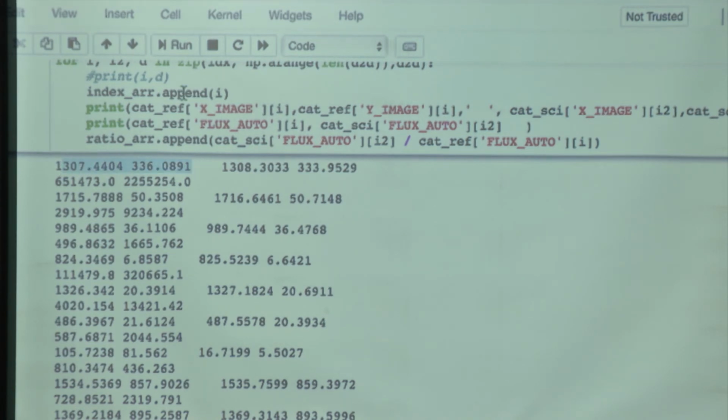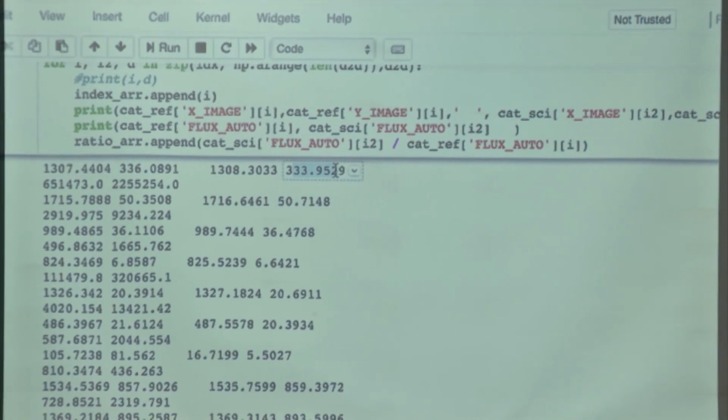this case, in the reference image, and then the coordinates of the same source in the science image, the way that this package matched them. As you see, this is X, this is Y, this is X, this is Y. So the fact that they are very similar tells us, yes, the matching worked well. We are actually looking at the same source.